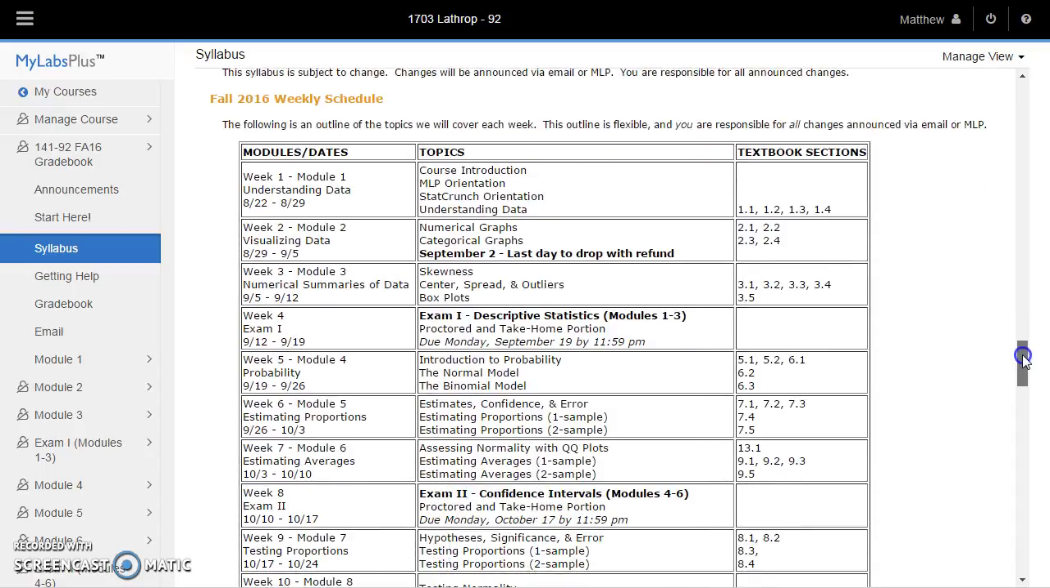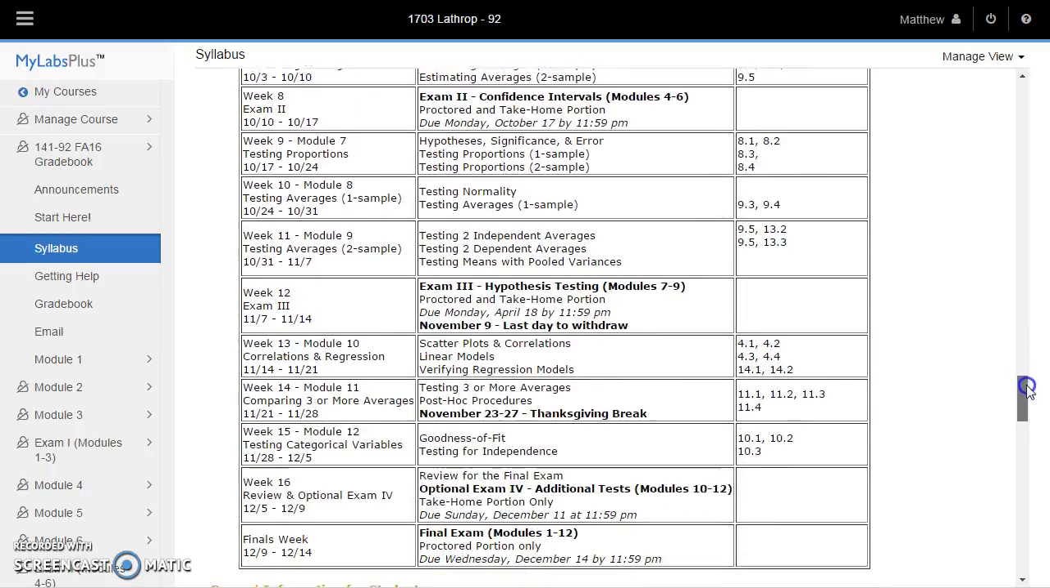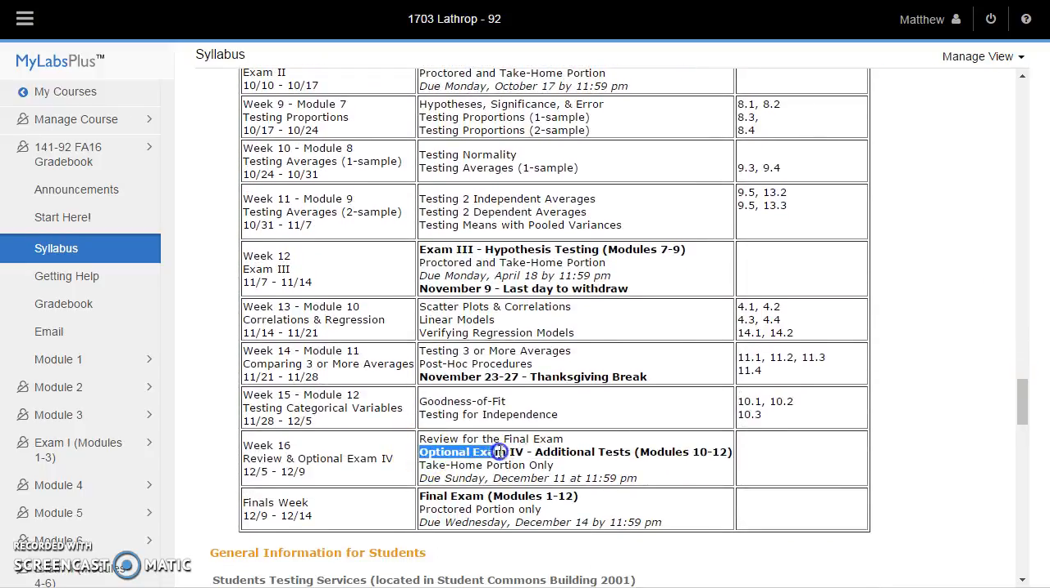There's also a weekly schedule, which gives you an idea of the breakdown of how we'll be covering this material. We'll be following a pattern of covering 3 weeks of content. So in our first 3 weeks, we'll cover modules 1, 2, and 3, and then we'll take an exam over those 3 weeks of content. And that'll be pretty much our standard practice throughout the semester. Towards the end of the semester, we'll have that optional exam 4 that will open up, the opportunity to replace a low take-home score, and the final exam, which is required, but can also replace a low proctored exam score.